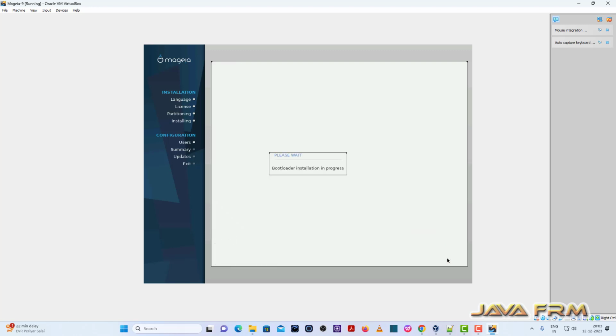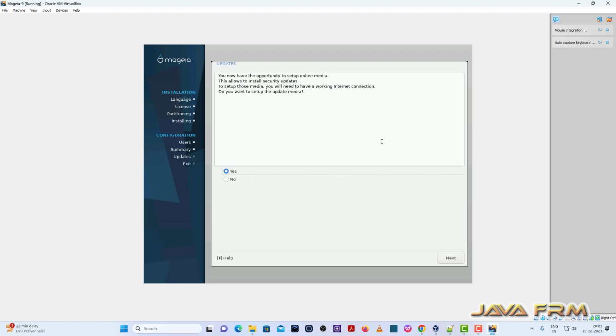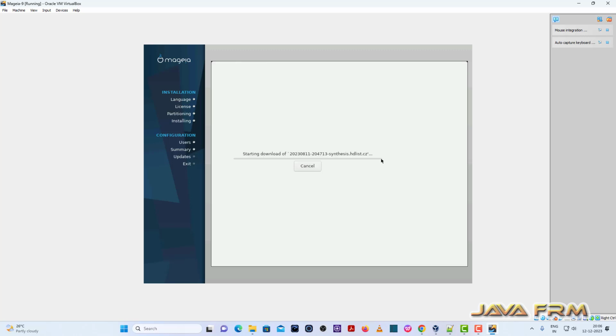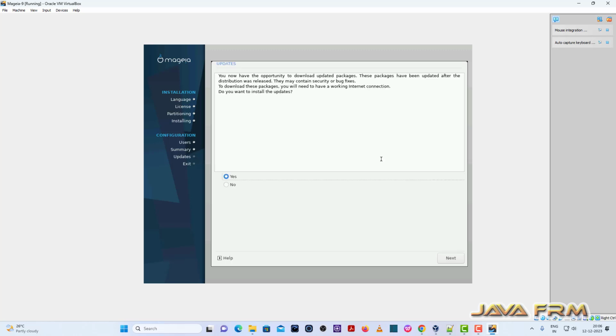Next. So it will ask to set up the repository. That is online media. Yes, I need online media. Click next. Mirror choice automatic. So mirror choice will be automatic. Downloader will be the default downloader. Click next. So it will search for the repository and it will update automatically.